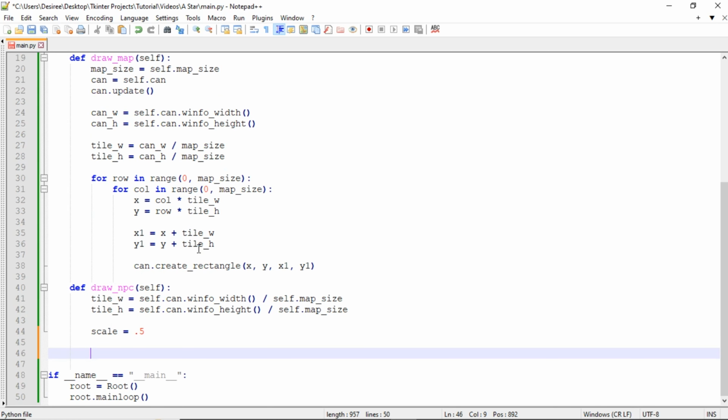All right, next we have to calculate a diameter for the circle. So we're going to do diameter, if I can spell it correctly.